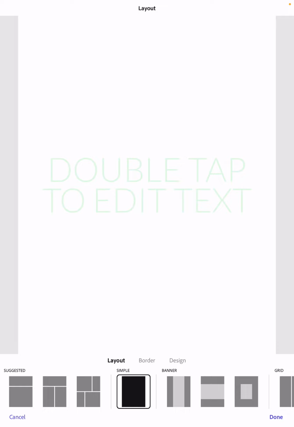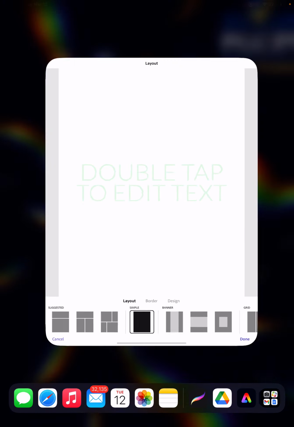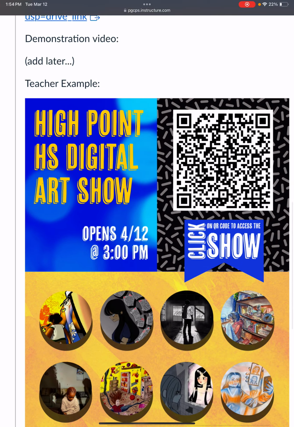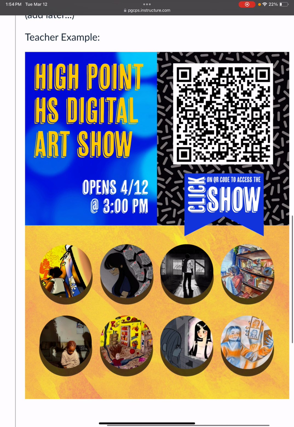You looked at my example before. I had a design where I separated it into 3 different sections. One is the title, the other section is the QR code, and then there's one section where I want to place all the artwork. It's up to you how you want to do it. There's no right or wrong way of doing your design.